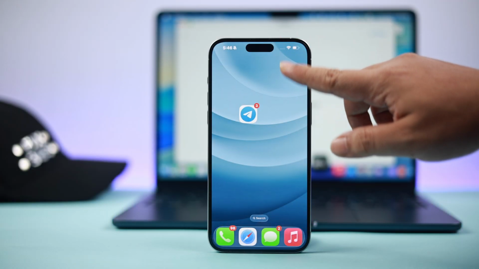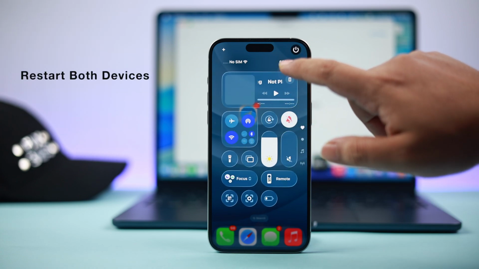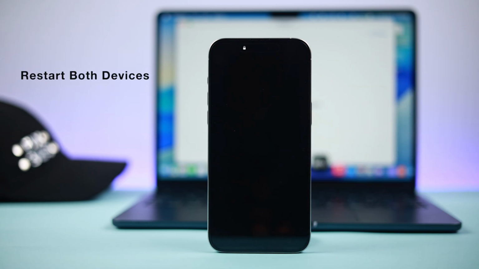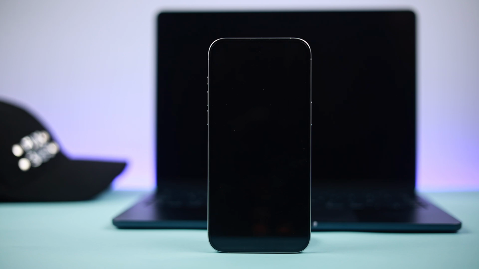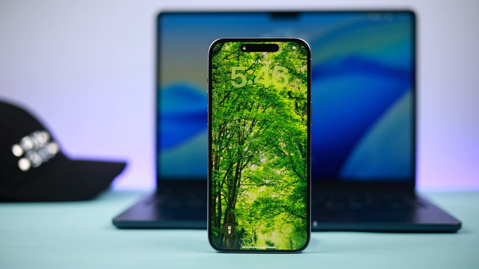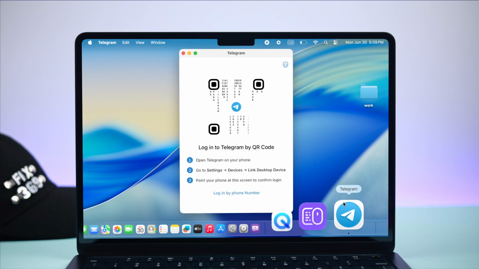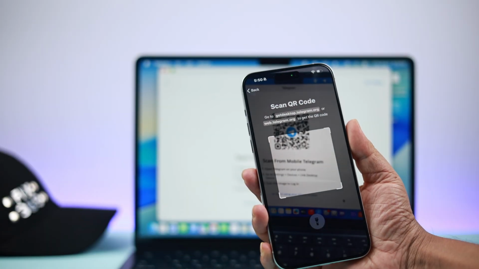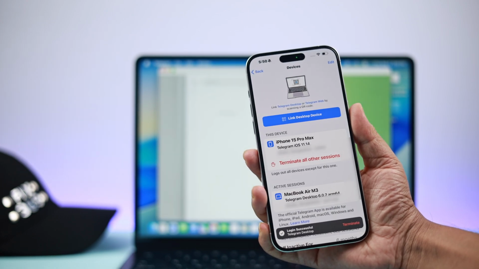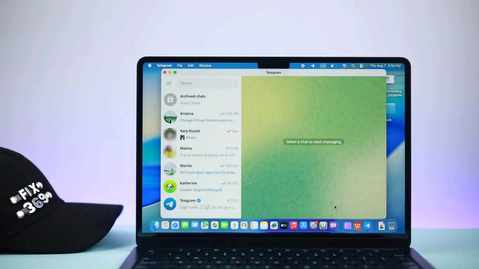Now, in rare cases, if it's still not working, lastly, what you can do is just restart both of your devices. Sometimes this might happen for a minor software glitch, and a restart will solve that. Now, after both of them restart, just go ahead, open up Telegram app, and now, hopefully, when you try to scan the QR code, you will be able to log in without any problem.